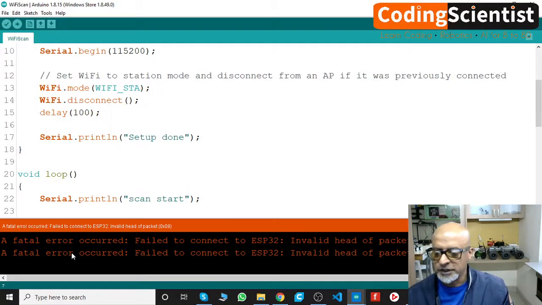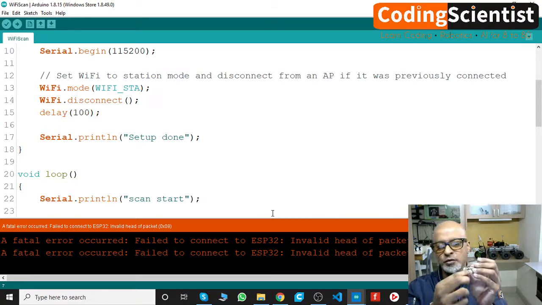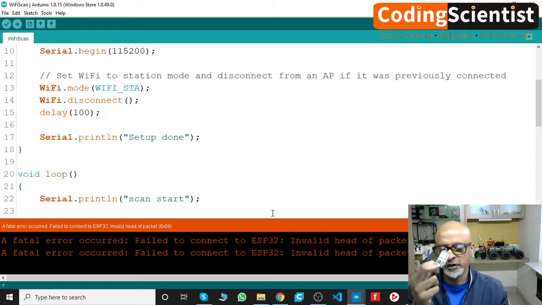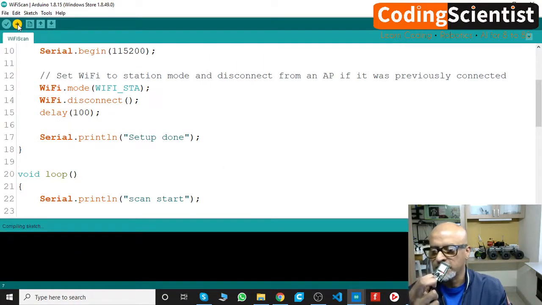So if you see this error, guys, failed to connect to ESP32, invalid head. So what you need to do, let us give a try. I'm just doing some trial and error. End of the day, it's a trial and error method, right? There are two buttons, and in the middle there is a micro USB. You need to click the boot button. It's written as boot. You have to press and hold it, and then click the upload button.